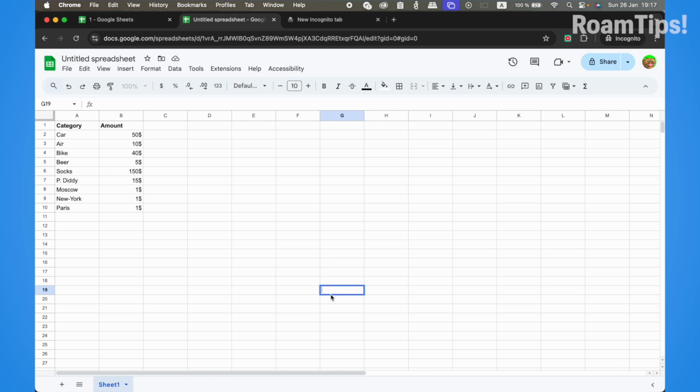Alright, first open Google Sheets and open your project or create a new project. Okay, open the project with category and amount, click on the first cell and press Shift on your keyboard and click on the last one, select all category, select all amount.